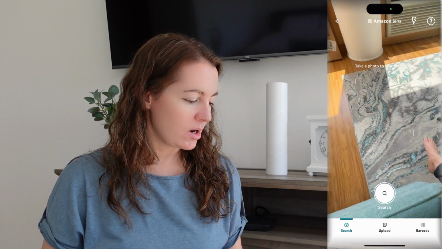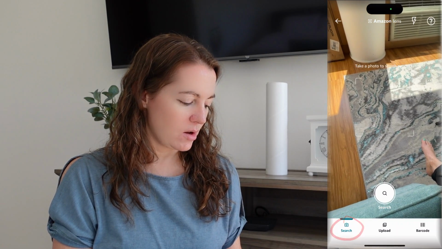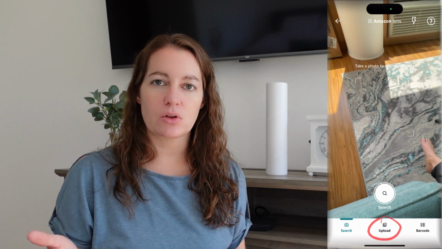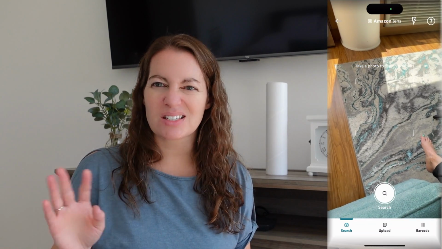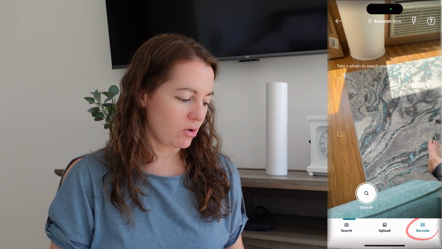And what we have going on here now, we can either search by a video, or we can click upload here, and that's going to bring you to your videos and your photos. I'm just going to skip over that for a second because it's not really relevant unless you're somewhere else and taking videos or photos and then want to go home and check. What I like to use is either the search function or the barcode function.